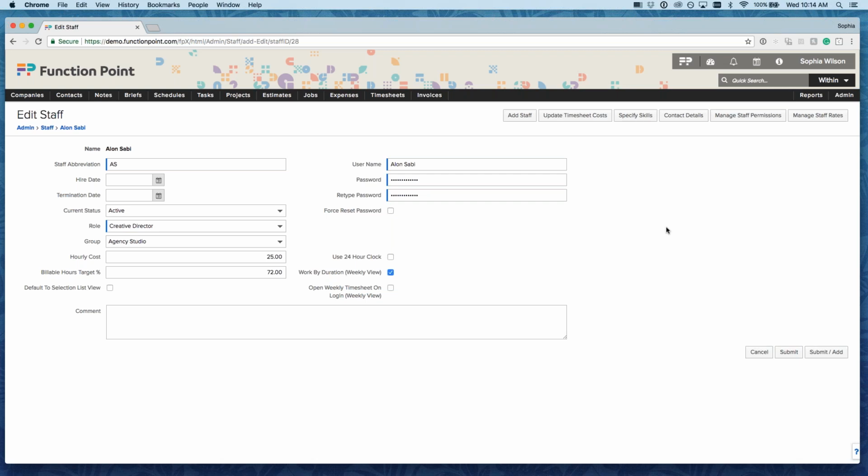Good question, Brandy. Usually it won't work retroactively. If it's the estimated cost rate card, I believe it should work for any open estimates that you currently have. But if it is the individual hourly cost example, Alon here with this $25 an hour, it won't work retroactively. However, you can choose to update timesheet costs here.